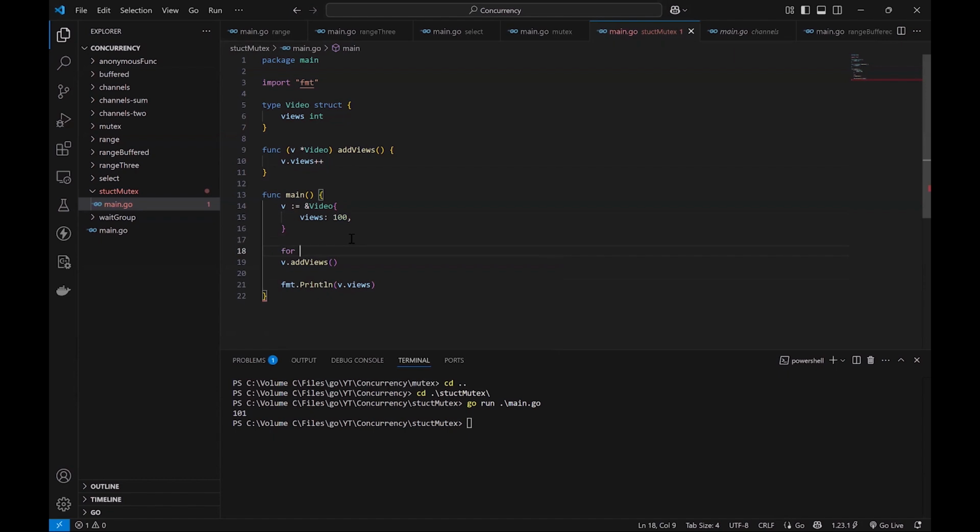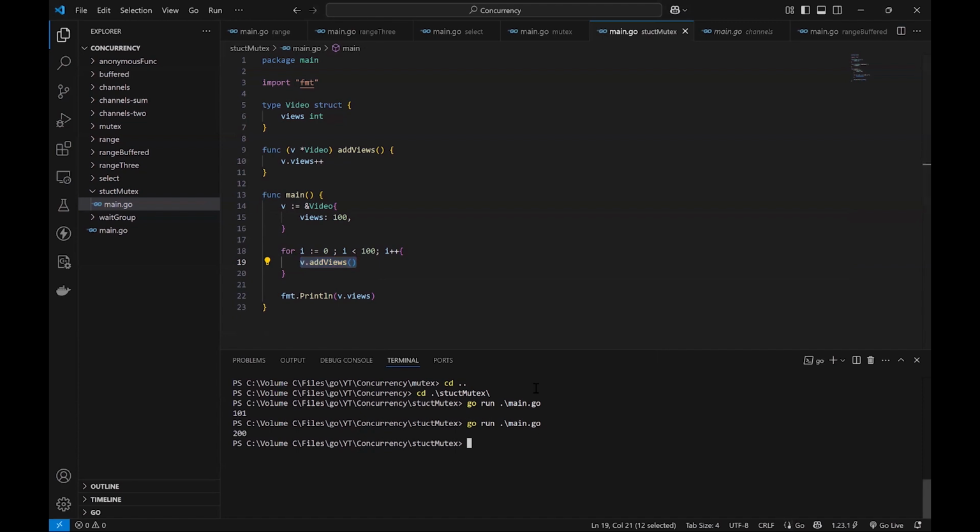Let's do it. I'll run it 100 times, and 100 times I will add views. Now what do you think will be the answer? This was 100. 100 times we are running it. Firstly, tell me if this will give us an error or not, as in, it will give us some inconsistency or not. If you are saying no, then you are right, because it will give us 200. We are not doing any go routines and stuff as of now.